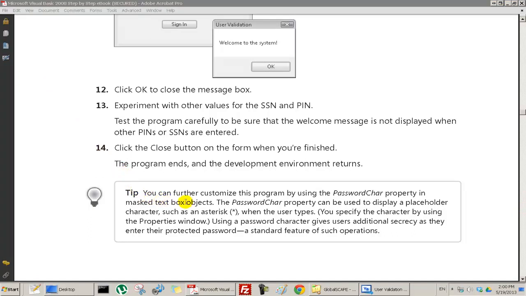They also say that you can further customize this program by using the password char property in the masked text box objects. And what that does is, when you're supposed to type in a password, sometimes everything is hidden, right? Even as you're typing it, nobody else can really see what you've typed in. So it changes everything to an asterisk. So that's what this does. So you can try it. You specify the character by using the properties window. Using a password character gives additional secrecy to the user as they enter their protected password. Okay?